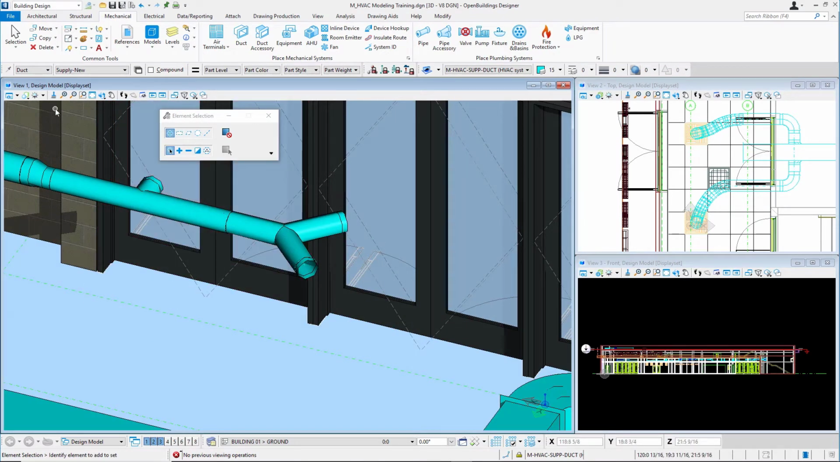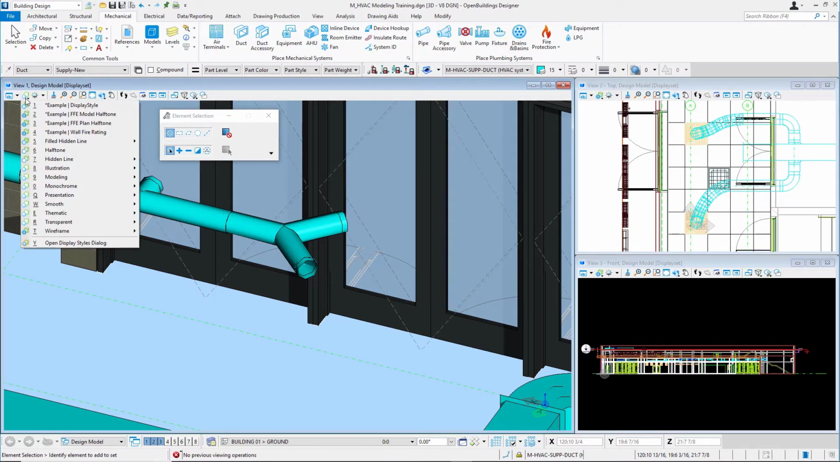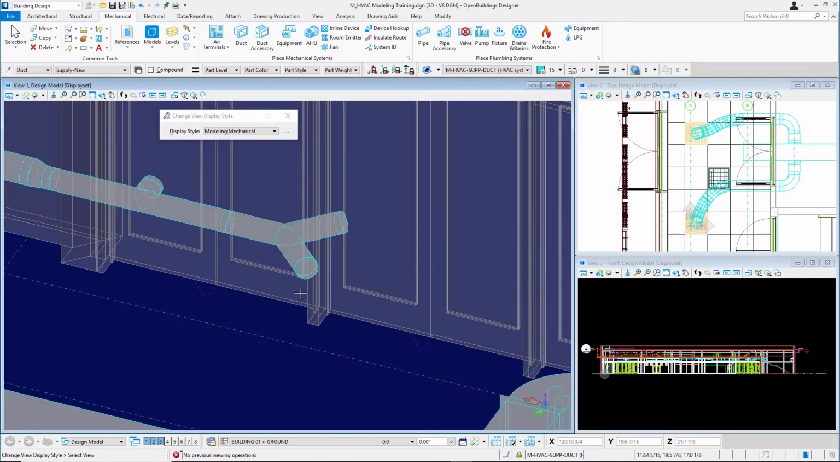I'll change my display style to modeling mechanical. Notice how that makes all the references transparent, and they've got that gray line, and my mechanical components are also transparent, but I see the color of the components, that outline of the components, that blue color I can see for my supply ductwork in this case.